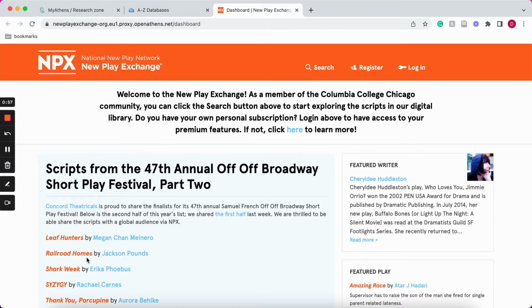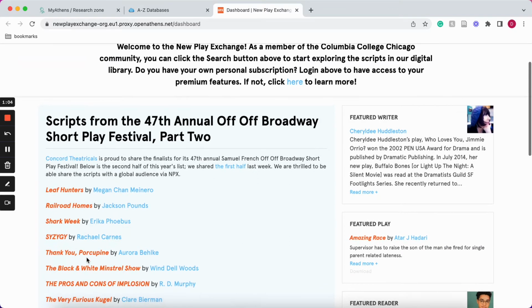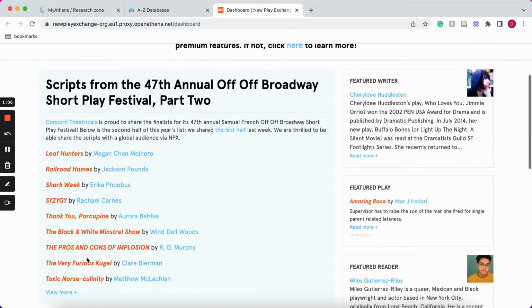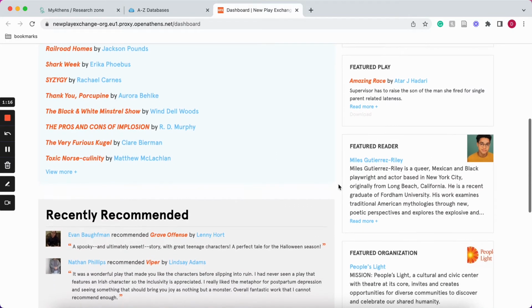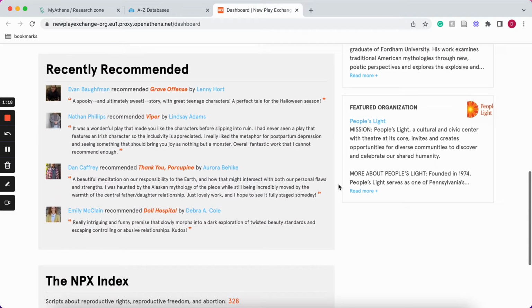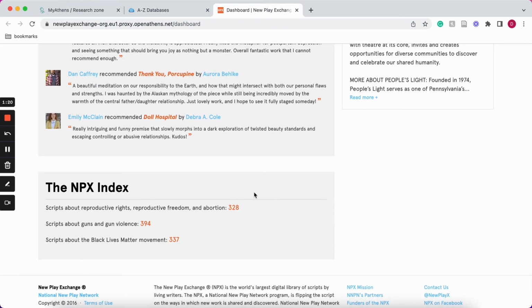There are a few things I want to point out on the home page before we perform a search. As you can see, the homepage of New Play Exchange features current events and plays, as well as featured writers and plays. And if you scroll all the way down, you will see the New Play Exchange Index, which identifies and groups scripts on important current topics and events for easy access.